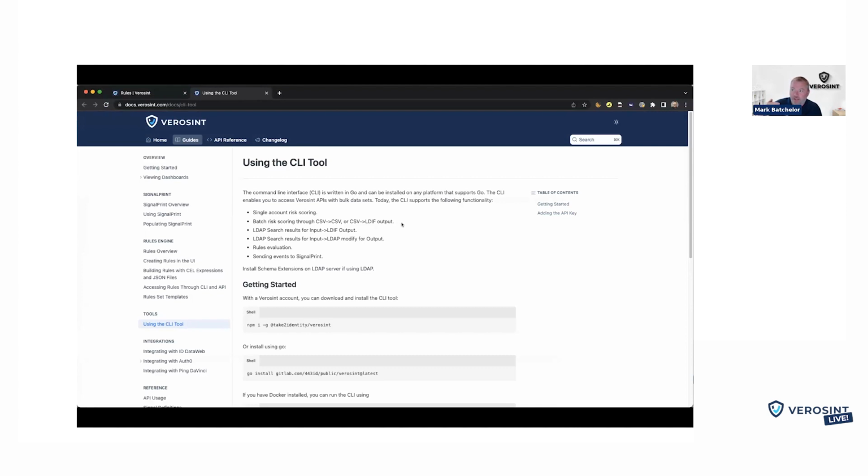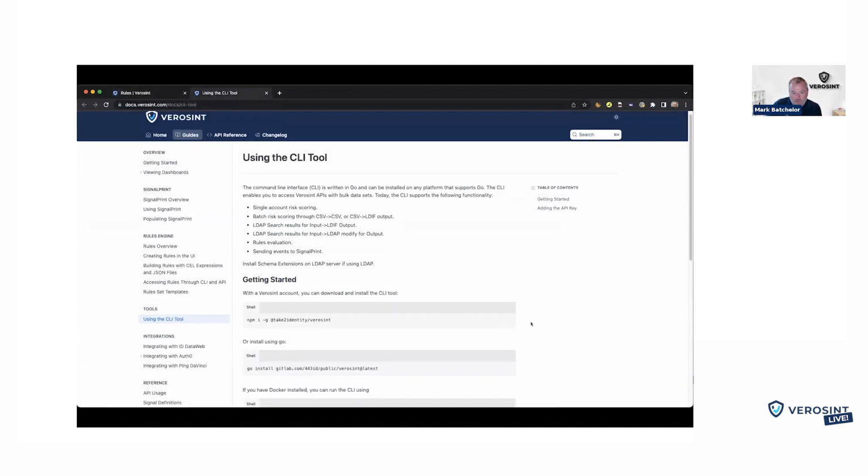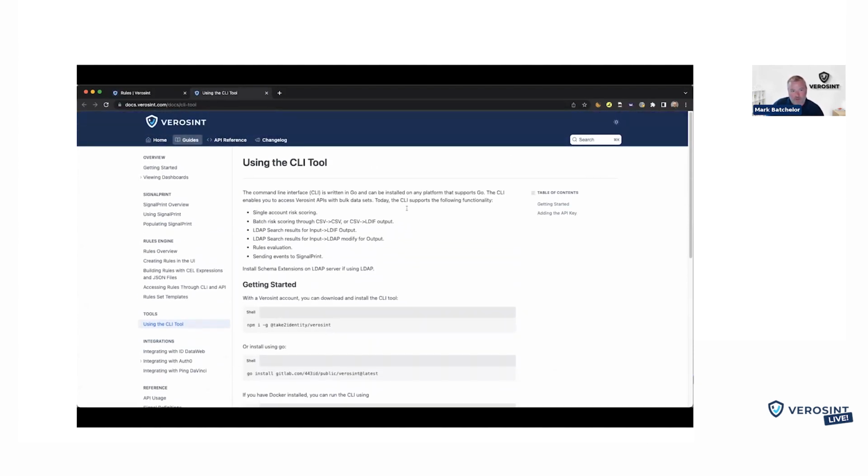So if I go back here and I'm going to suddenly say that, hey, next Saturday, I'm going to turn on this ATO indicators rule for my entire Auth0 tenant, for example, for all my new users, what's going to happen when I do that? What outcome will generally happen, and you'll know beforehand before you ever implement it what would happen just by using our CLI tool to do it. You could also call our API or use Postman or something in the same way, but we make this tool available to run rules and get outcomes and ingest SignalPrints and do everything you need to do from one place as well.